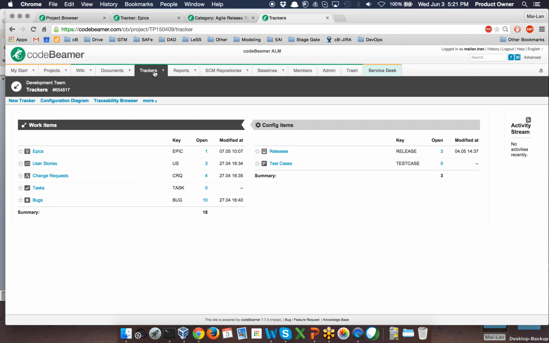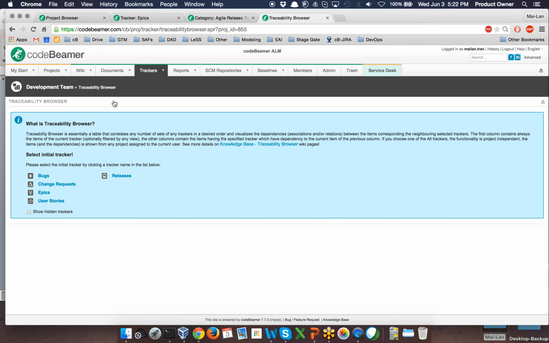In addition to that, CodeBeamer also provides a very strong traceability feature which correlates the number of the items and also their dependency. So therefore we'll jump into the traceability browser, which is very essential. It is essentially a table which correlates any number of sets and any trackers or tracker types in a desired order and visualizes the dependencies. It might be associations or relations between the items corresponding to the neighboring selected trackers. So therefore, I will show you how the traceability browser looks.